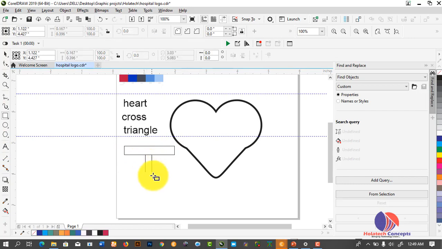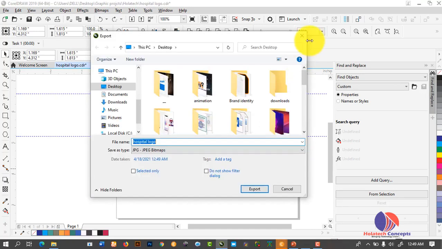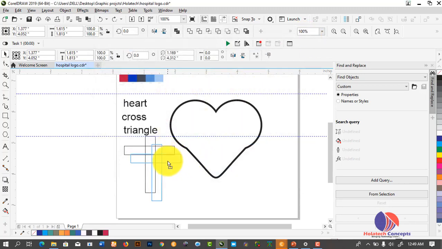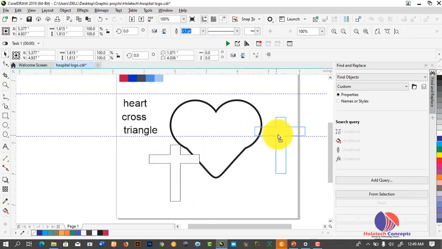So drag this up a little bit. Okay, so I'm going to group them together. Okay, so let me wet them. Okay, so I can give it any color I want. So bring my shape here.